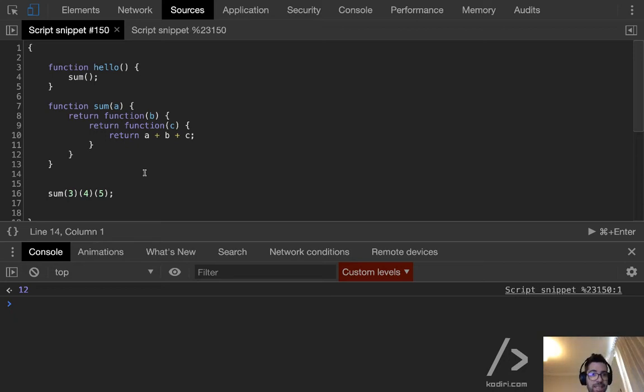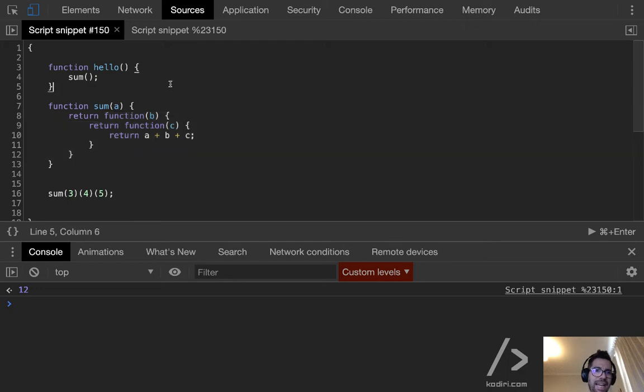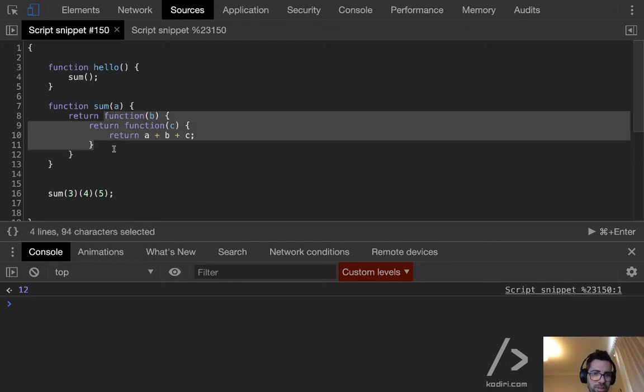That's correct. We got the sum function. Why is this a higher order function? Because it returns another function. And likewise, this function is also a higher order function. Why? Can you tell me why the highlighted function is a higher order function? Exactly, because it returns another function.